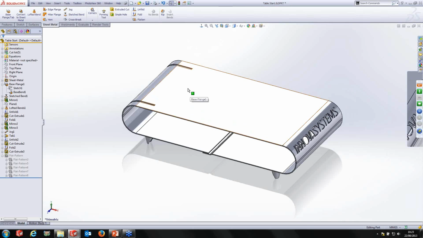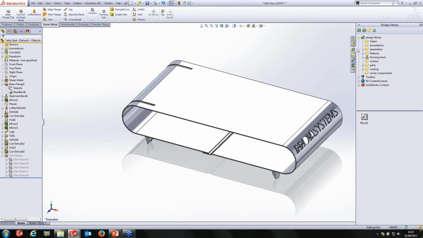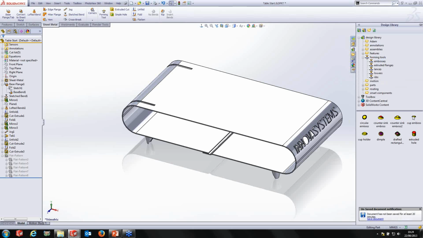On this table now, I'd like to insert just some cup holders on the particular design that I've produced. If I go to my design library, in my forming tools folder, I can insert some. Now in previous webinars, we've actually shown how to insert the forming tools. What I want to do in this particular webinar though, is I want to create my own. I'm going to modify some of the ones that have been created in here.